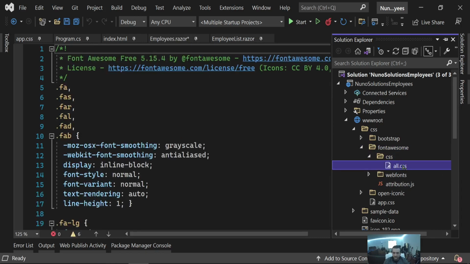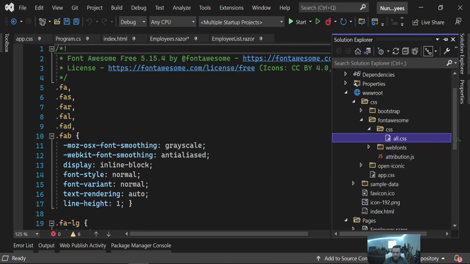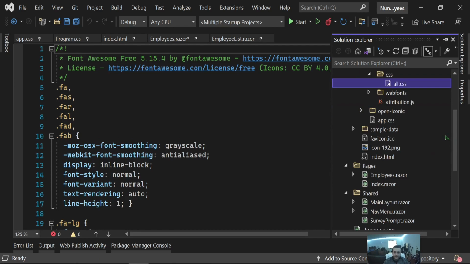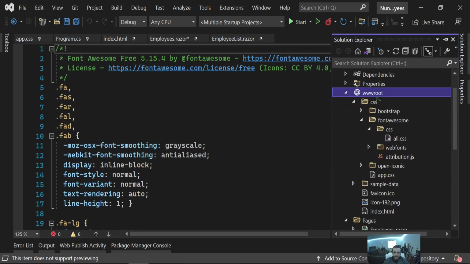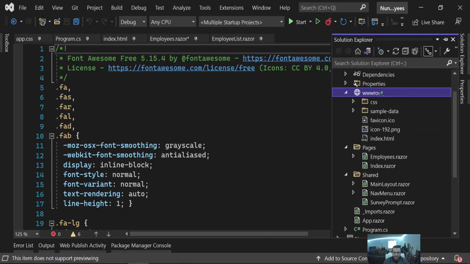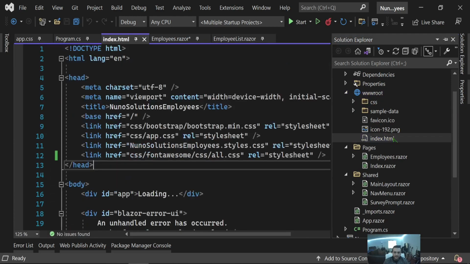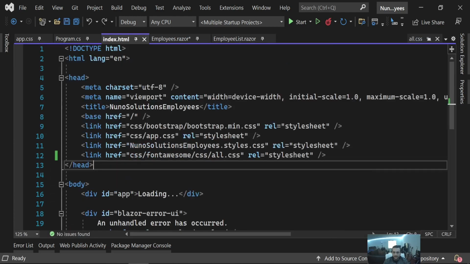And now you have this all CSS file, right? Now that we added it to the project, we have to add a reference to the CSS file. So to do that, in the wwwroot folder, I'll collapse this so you can see it. There is an index.html file, right? Open that up.